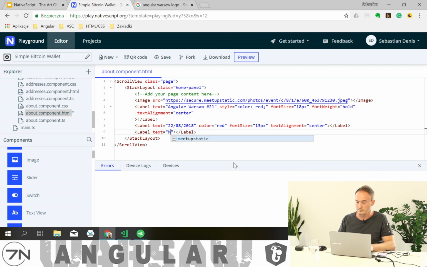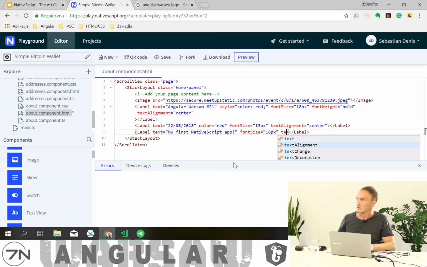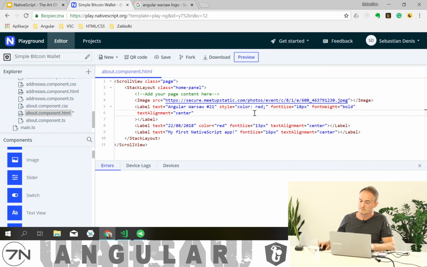And last one, we'll add text: My first NativeScript app. Okay. We'll set font size to 16 pixels and also center it. Okay.